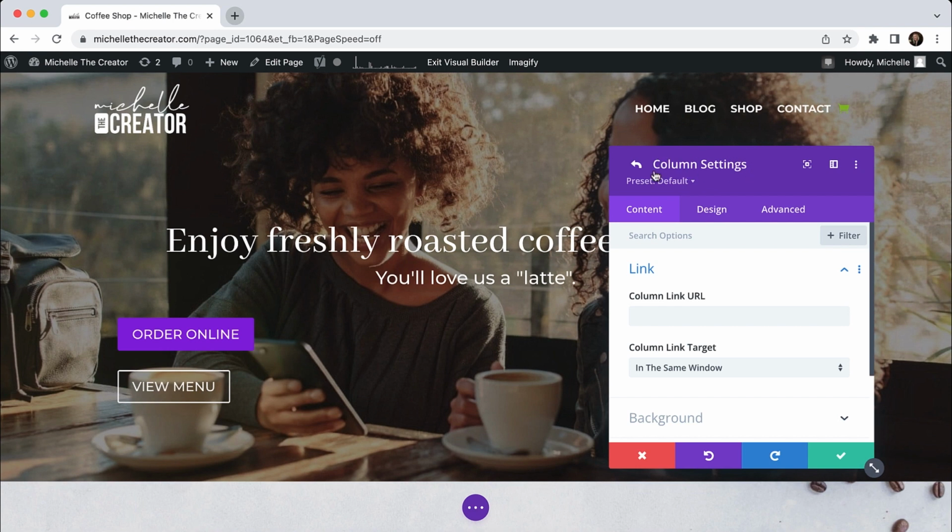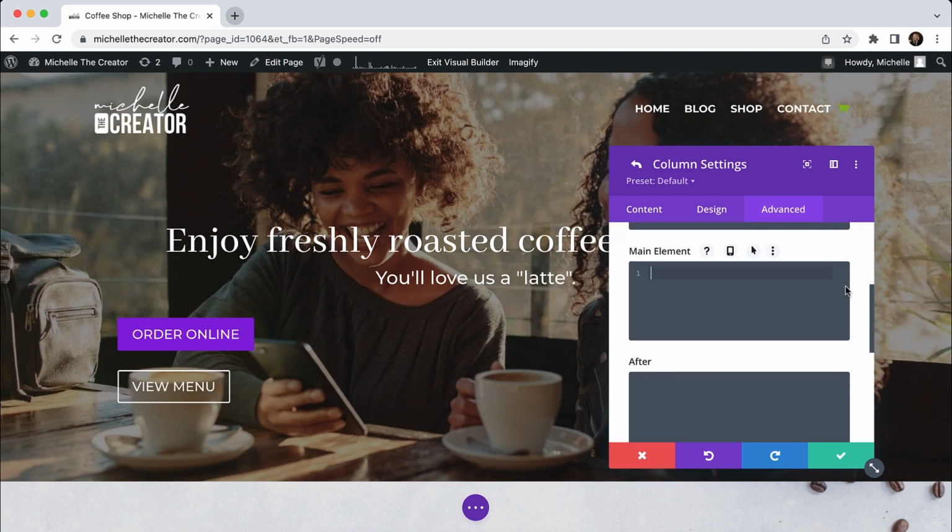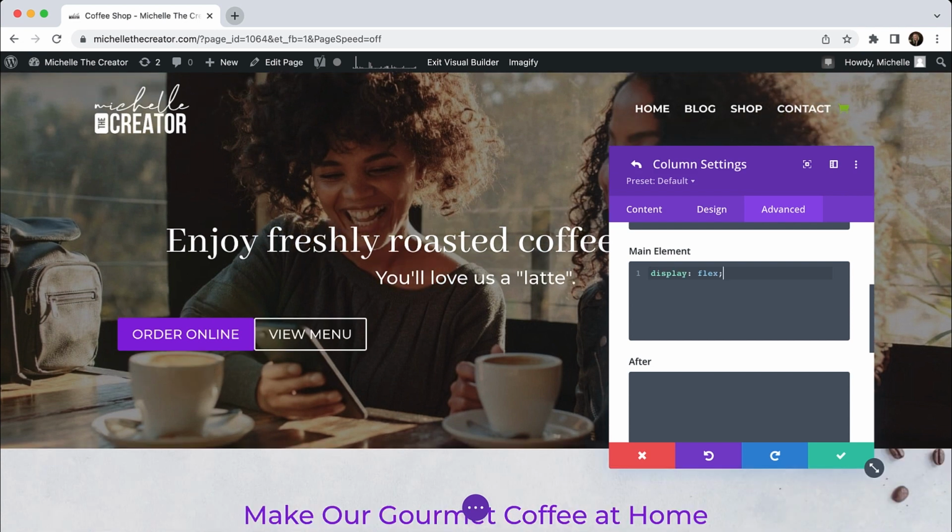And you can now see up top here, we are in the column settings. Navigate to the advanced tab and custom CSS. In the main element section is where we're going to start to add some CSS to modify our modules. So the first thing I'm going to add is Display Flex. As you can see, the buttons are now side by side next to each other. There isn't any spacing around them. We will address that in a moment.